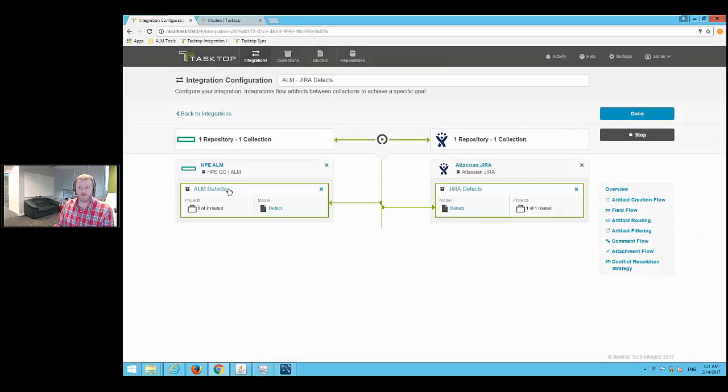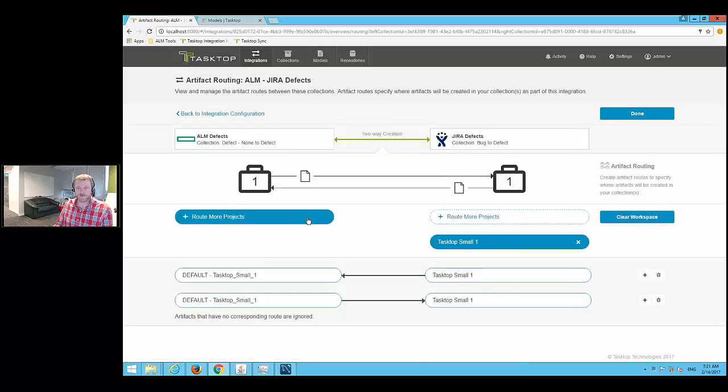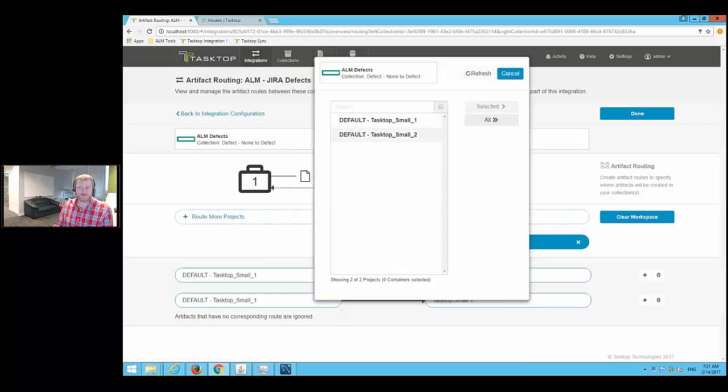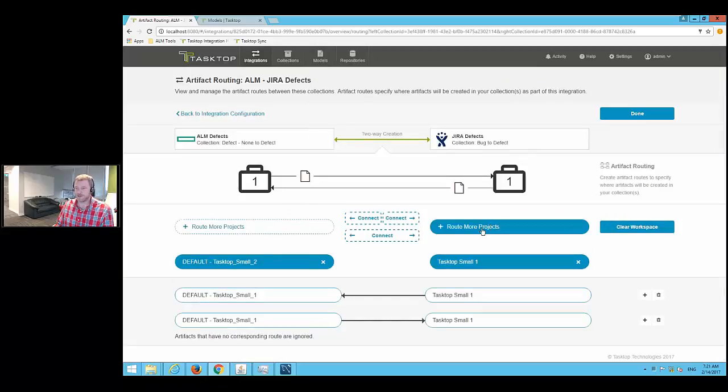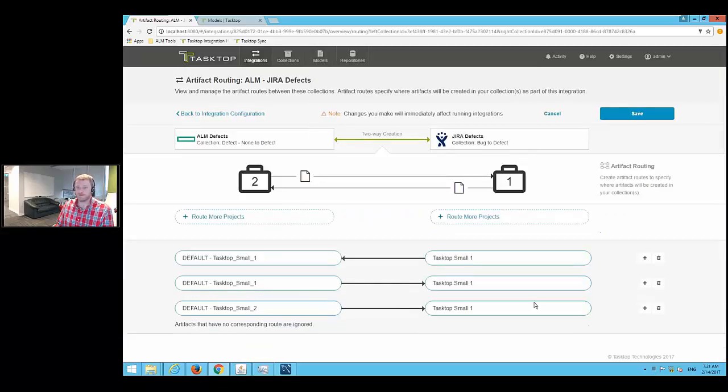So if I go back to my integrations, you saw that I had added that new project to the HP ALM collection. Now, inside of here, you can easily come in and decide that I want to route that project now. So now I've brought in this new project to be used as a part of different integrations, and now I could decide that I want to map this project up with the same project over on the JIRA side.